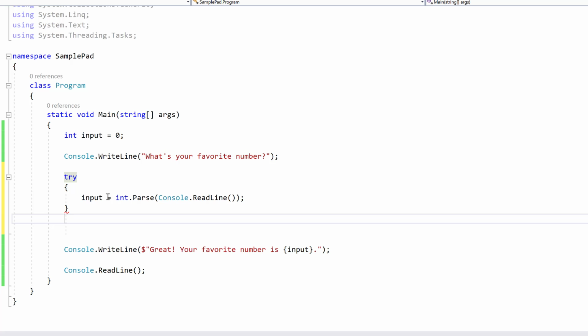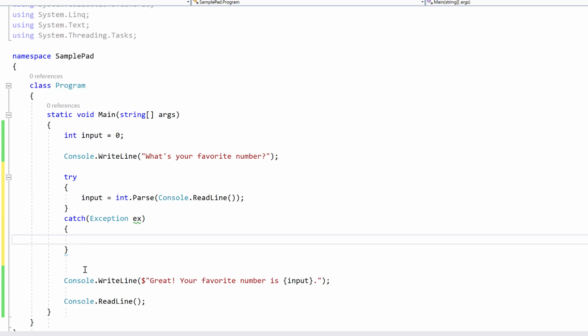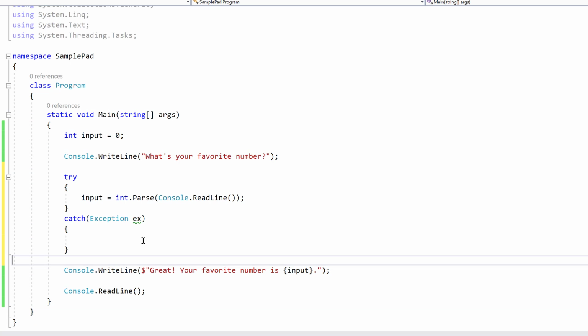The next step is a catch statement. And what we want to do in a catch statement is also catch the exception. So here, Exception is a general type for an exception that is passed back to us. And ex will be the variable name we'll use. So what we've done here is we've said, all right, try grabbing input from the user and parsing it as an integer. If there's a problem, do whatever is in this catch block.